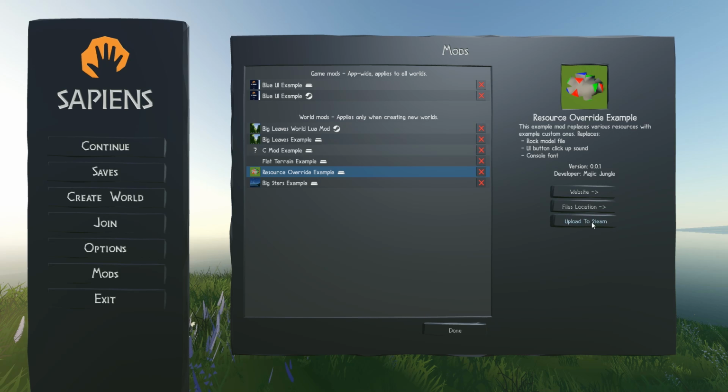That button probably won't be visible by default. I'll maybe add some other option somewhere where you have to say, I am a mod developer, I want to be able to upload them. But yeah, once that's uploaded, you can then subscribe to it.